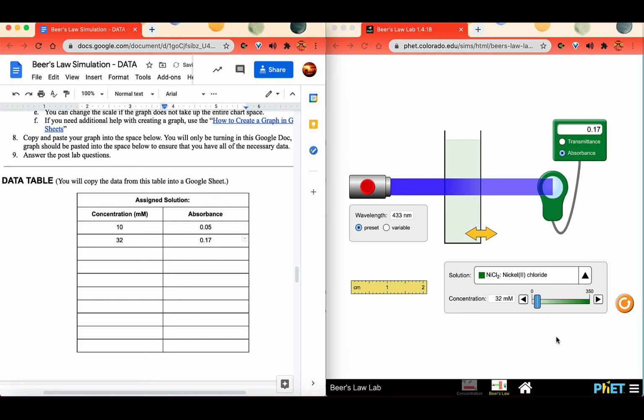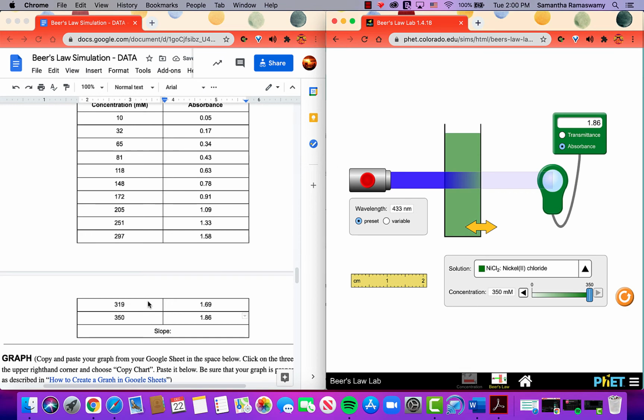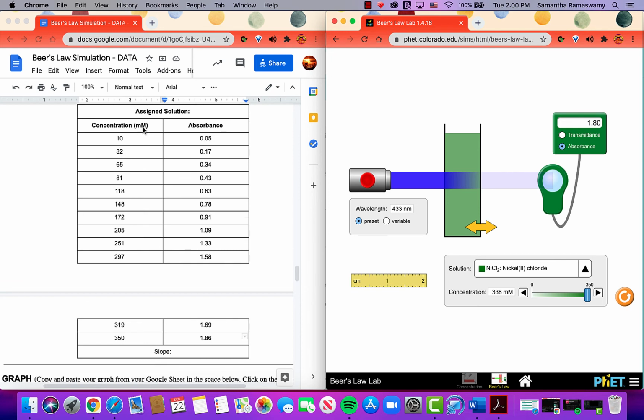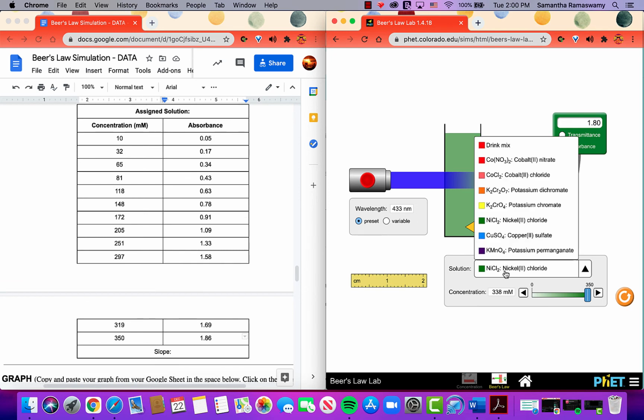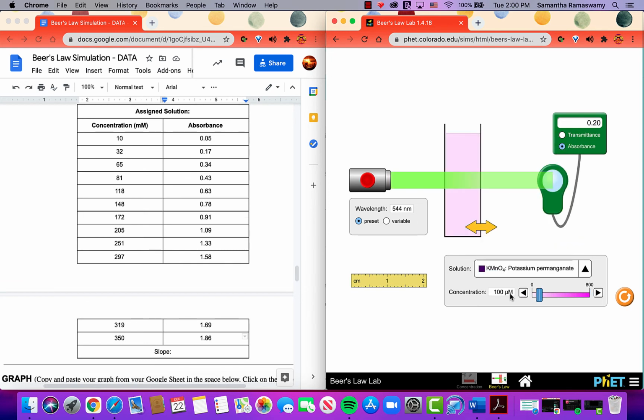Now you're going to do this for 12 data points. So I'm going to go ahead and do this for 12 data points. I'm going to fill in my data table. So what I did is I recorded 12 data points, and I do want to make note of what happens as the concentration increases. My solution gets darker and darker. So again, mine was in millimolar. If you're using one of the solutions that is micromolar, then you'll keep the micromolar in the data table.